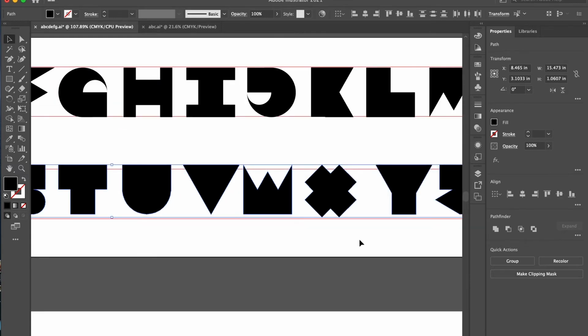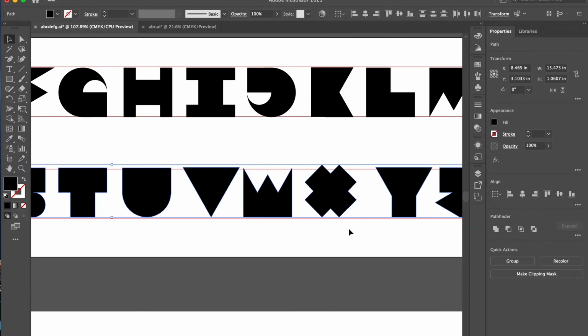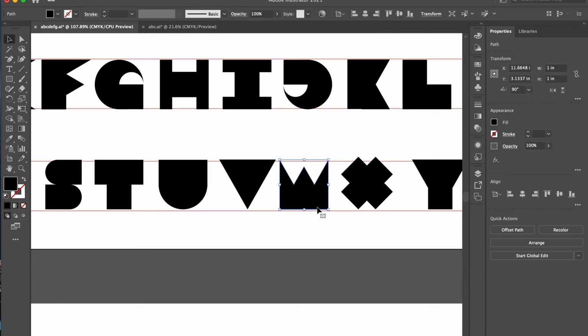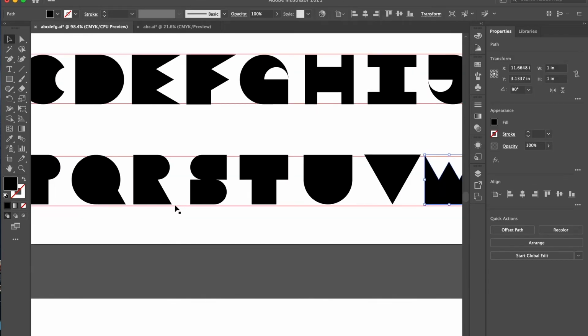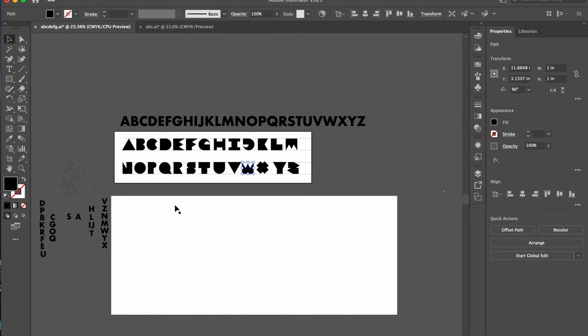I'm trying to get these all to be aligned here. That looks good. Some of these, yep, tip is good. Okay, so this is my final alphabet, and then I will go ahead and create a pangram using that alphabet.